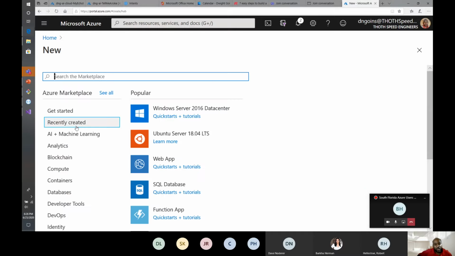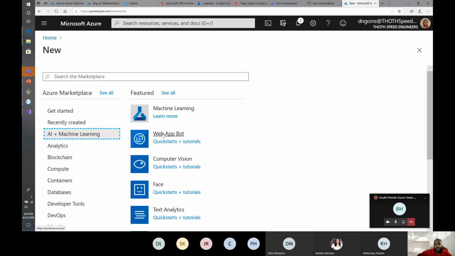This time, I'm going to come down to the AI and machine learning piece, because the web bots can be found in this category. And notice here, there's a web app bot. You also have the ability of clicking on quick start and tutorials if you want to do that. But I recommend you just go ahead and create the web app bot.